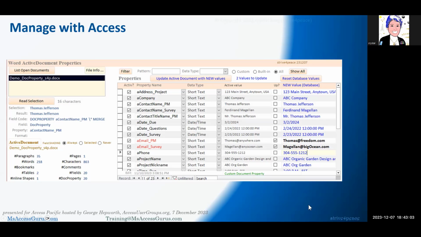Oh, I kind of heeded your advice, Adrian. I didn't make any changes to this database after 2:30. Now it's 8:30. So I took a shower, I took a walk. I tried not to make any modifications. But as you can see, Access lets you see a lot more.